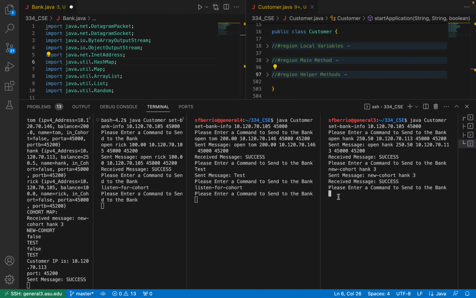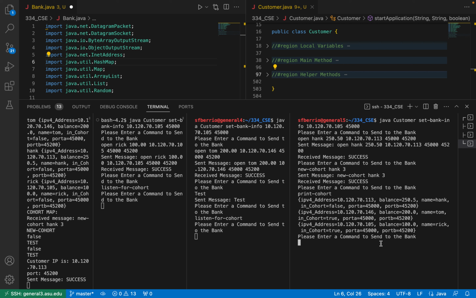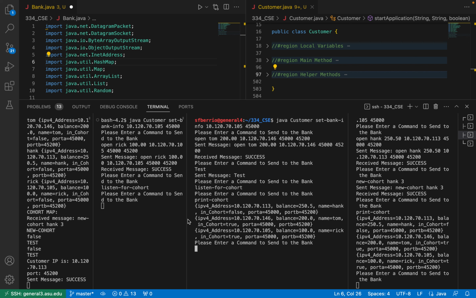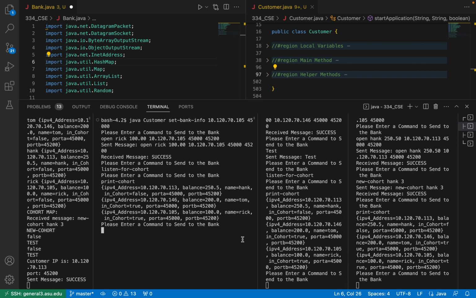The command we're going to enter is called print cohort. From here you can see the cohort that was assigned, which is Hank, Tom, and Rick. We can do the same thing here, so that you can see that each of these were added to the same cohort. So Hank, Tom, Rick, and you can see the same Hank, Tom, and Rick.